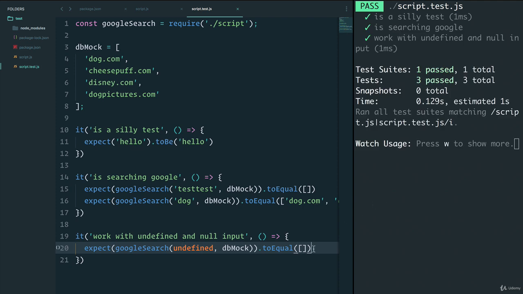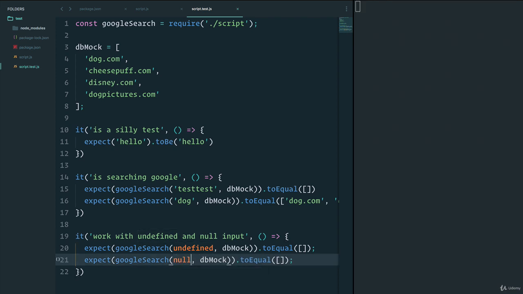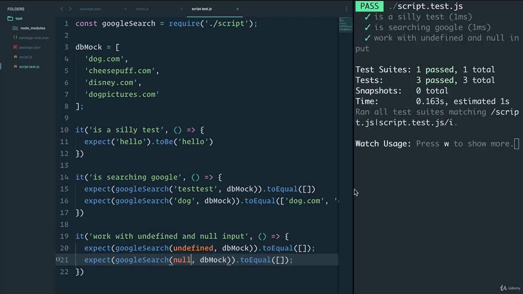And let's also test for the null case. Again, we'll copy this. And we'll test for null as well. All right. Our tests are passing. Perfect. And you can see how nicely outlined they are in Jest for us.